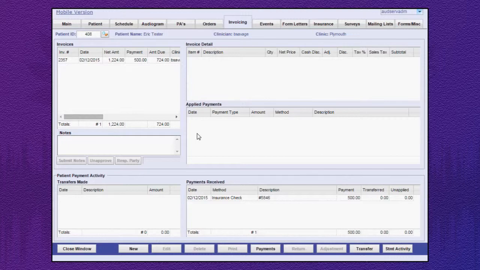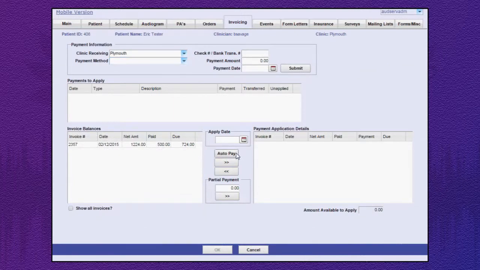You may have noticed in our payment window we had a couple additional options. Let's take a look at those. The first is the AutoPay. The AutoPay button will apply the selected payment to the oldest invoices with balances outstanding until the full amount of the payment has been applied or until all of the invoices are fully paid.